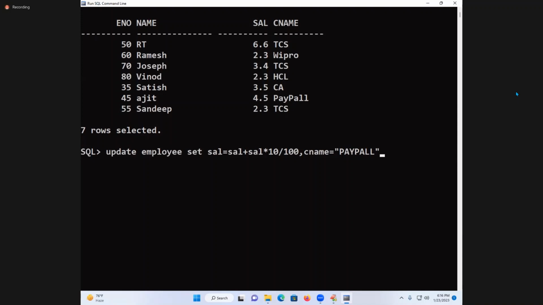So for multiple columns, if you want to update another column, comma, comma, comma, I can write it. Students, let it be, I will write it like this. Give a semicolon. That means all the people are updated with 10%, and everybody is updated with the company name. See this now. What happens now?